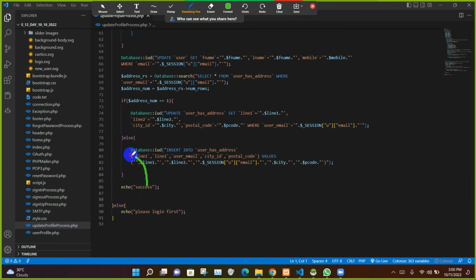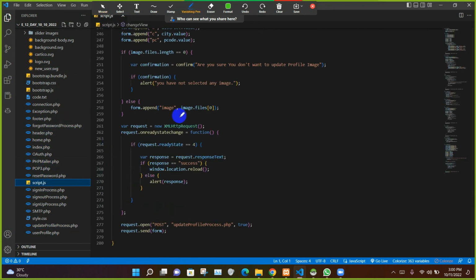This response is going to go into this script.js file. So let's go into the script.js file. In our script.js file, in here we have checked whether the state of our server has changed and whether it's equal to 4. If it's equal to 4, we have taken the response and stored it in the variable response, and then we have checked whether the response is equal to success. If it's equal to success, we have reloaded this page, or if it's not equal to success, we have printed that response on our website.